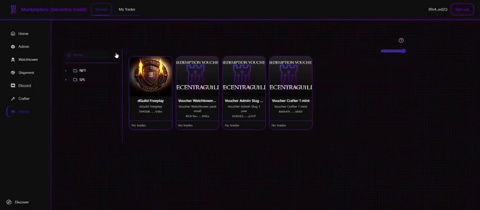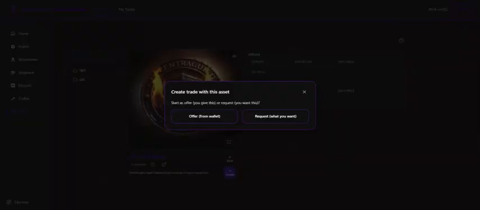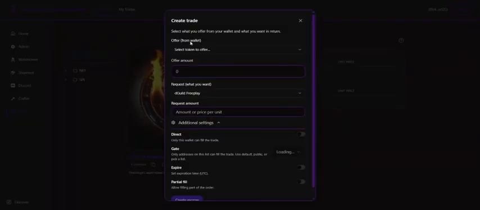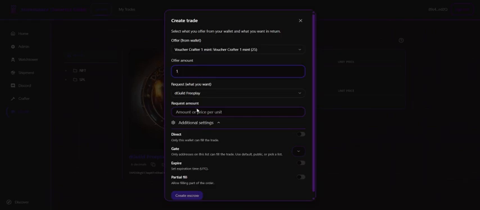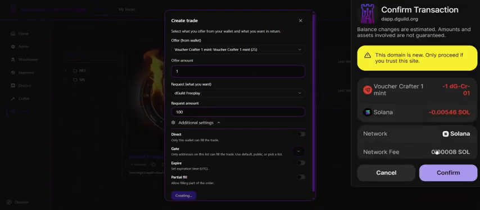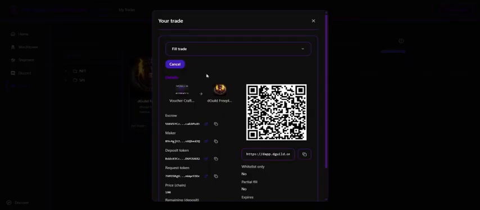Once it's done, you can head on over to the marketplace. Here you can now see all the tokens that you set up and create an actual trade. So to create a trade, you can select what you want to receive from your tokens that you added. I want one for 100 free play tokens, and then I can create the escrow and set up a trade for this to happen. Once it completes, it opens up a window where you can easily pick up the link or scan the QR to share the trade and go.